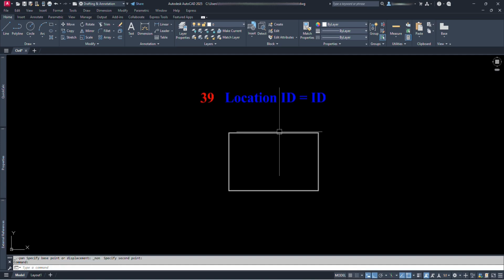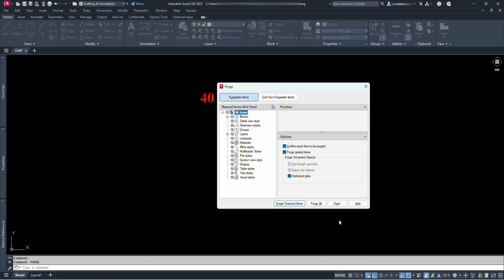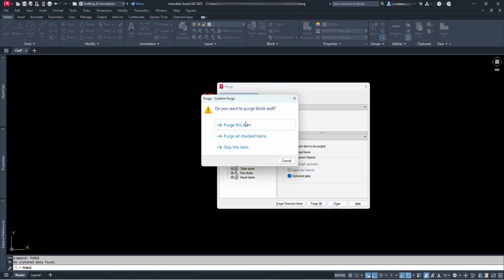ID for getting the position coordinates of a point. Click at the point to get its X and Y coordinates. And finally Purge. This command is used for cleaning the drawing file of unnecessary elements and keeping the drawing file size small. Click Purge All and close.